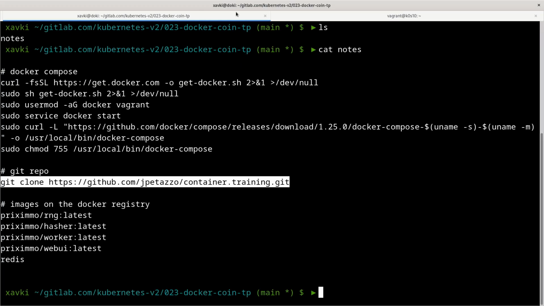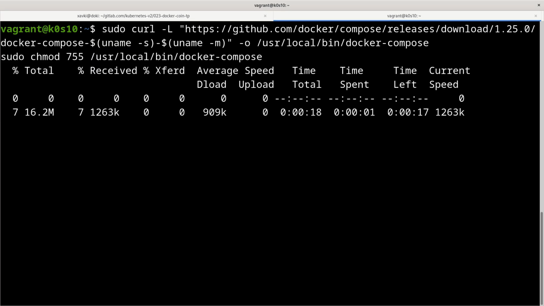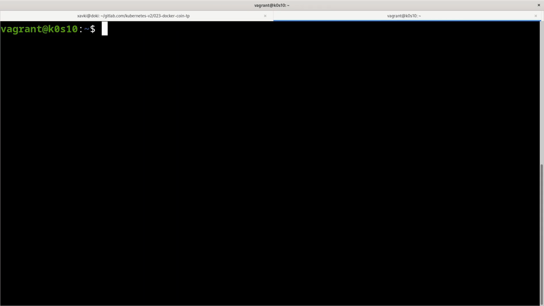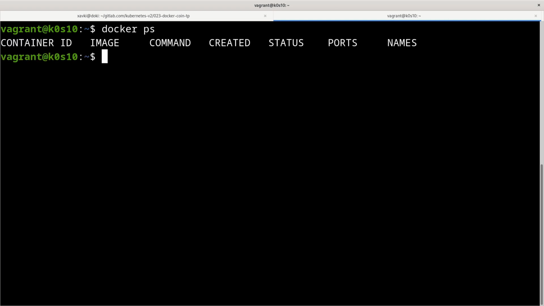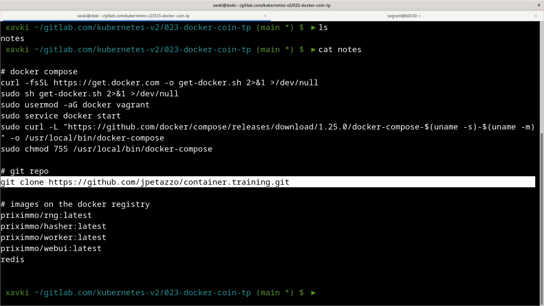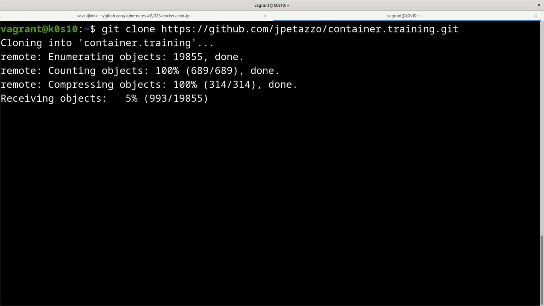I think it's good, I hope. So yes, now we install Docker Compose. Okay, and now I think it's good. I can just exit and enter again inside the virtual machine to be sure to be in the Docker group. And now I think if I use docker ps, it's okay. Okay, so now I can git clone the repository from Jerome Petazzoni here.